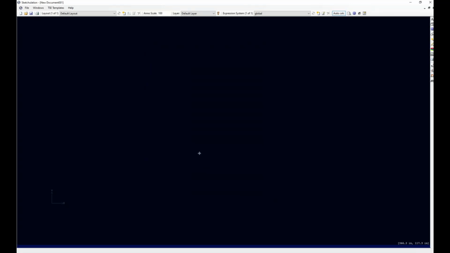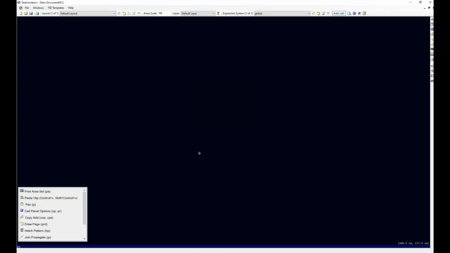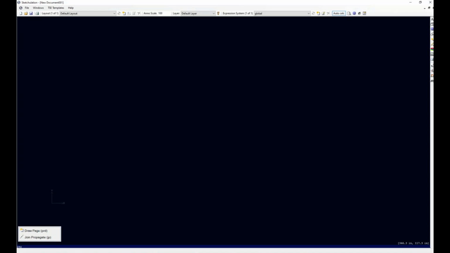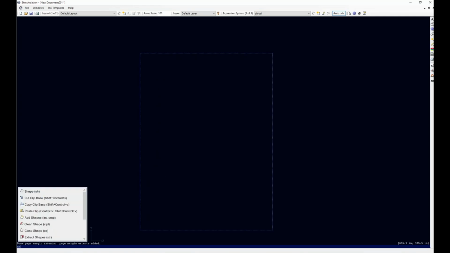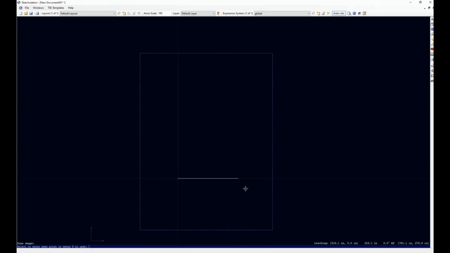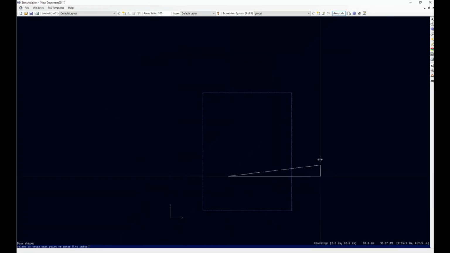Once I've set my print area, I'm going to plop on a page. I start to type page, draw page, PRD, and it doesn't really matter where we want to put it. I'm just going to plop it in this particular place. Now, what you want to do is start to sketch out what you're going to have in your document. So here, let's say I have a shape. Maybe it's the floor plan. And let's say this floor plan looks something like this. This is my floor plan.